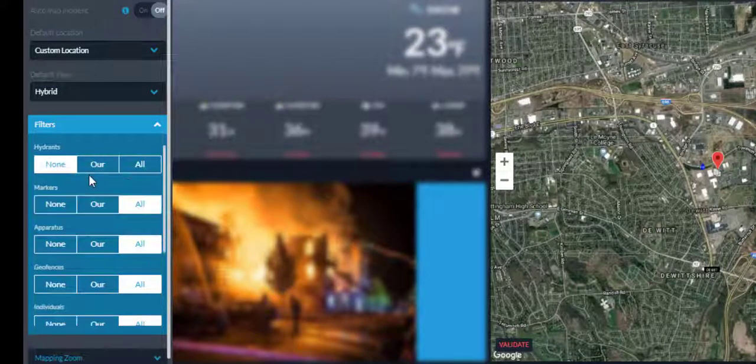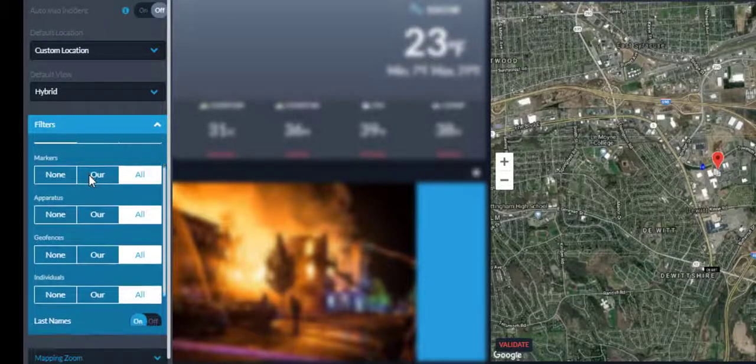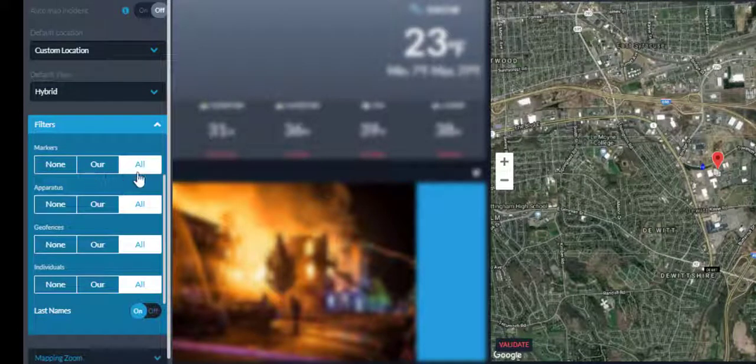For all of the other map icons we have, the markers, the apparatus, geofences, all of mine are set to all. So on my map, all map markers are going to display from the entire I'm Responding database. All apparatus, all geofences, all member tracking, regardless of the agency.